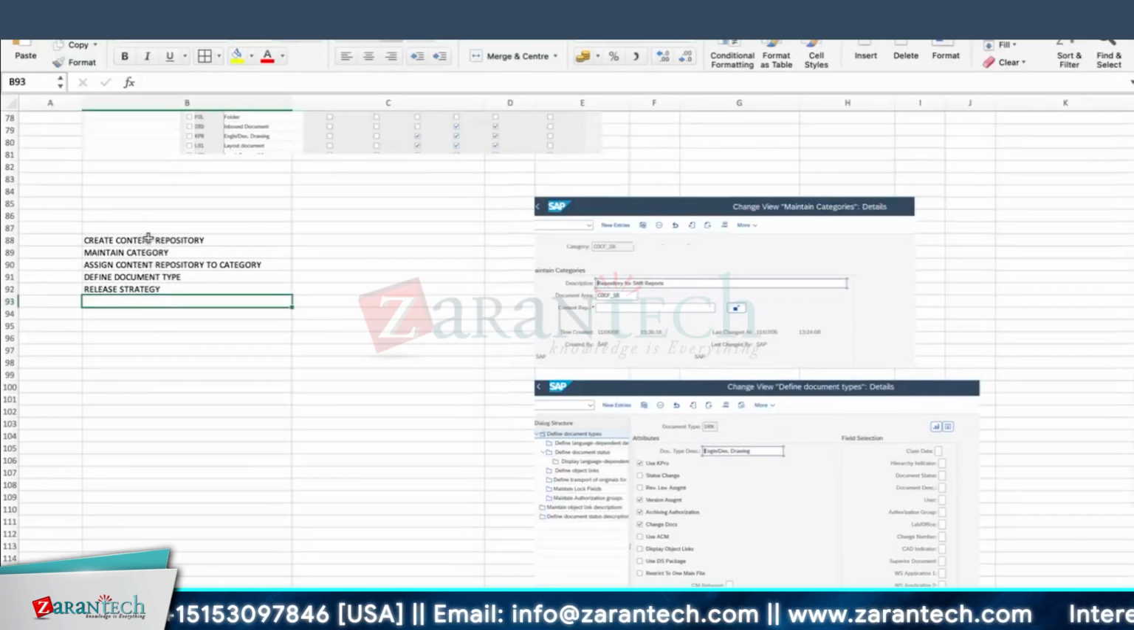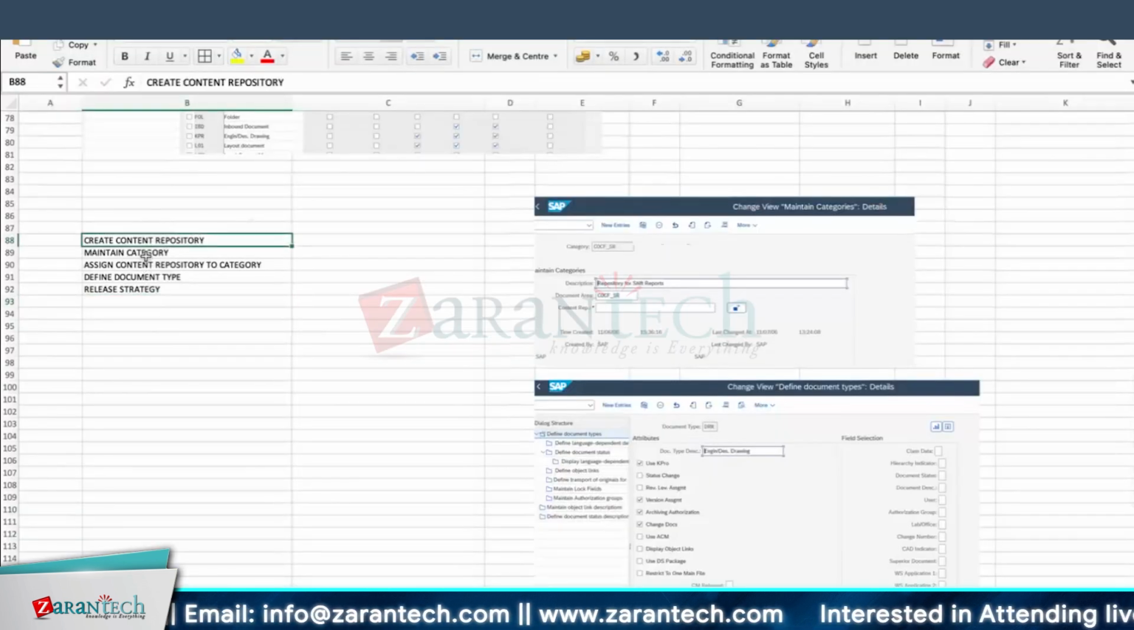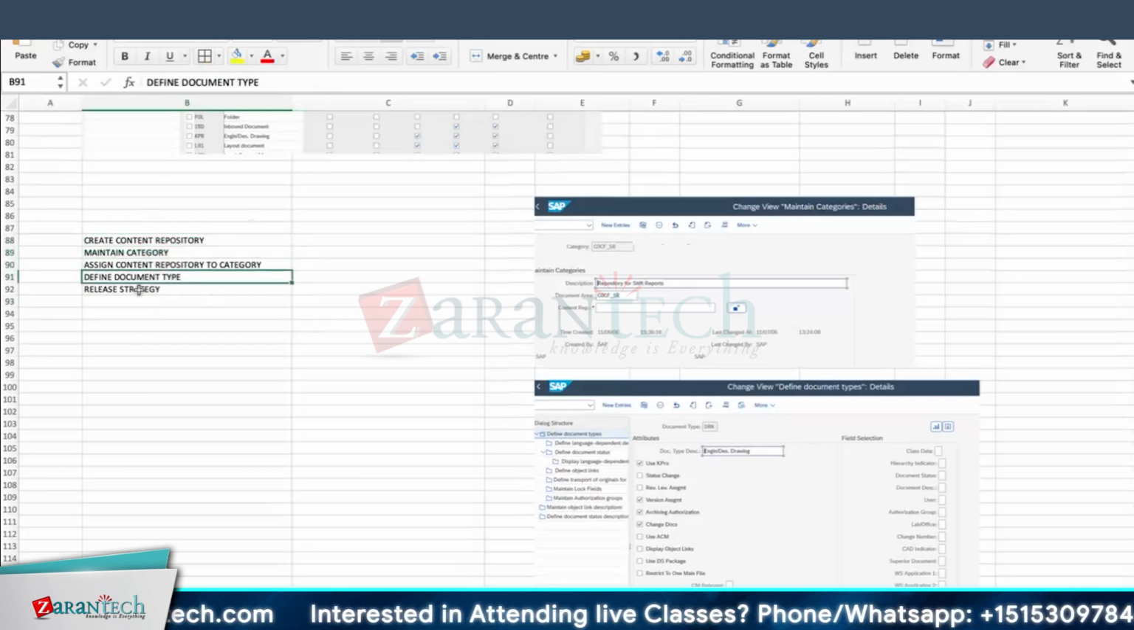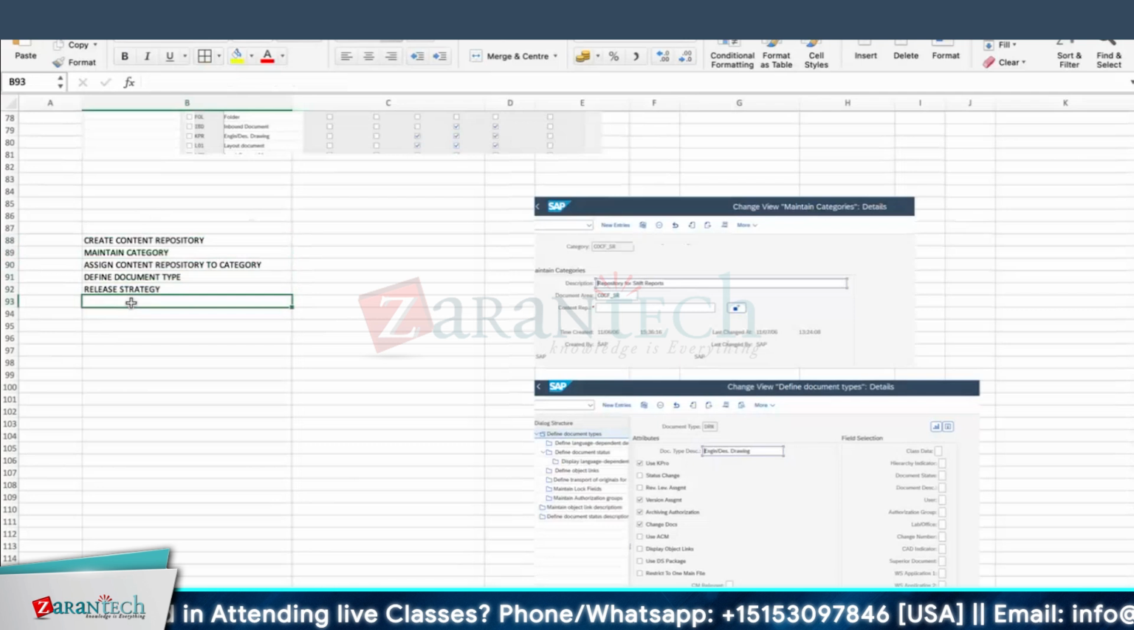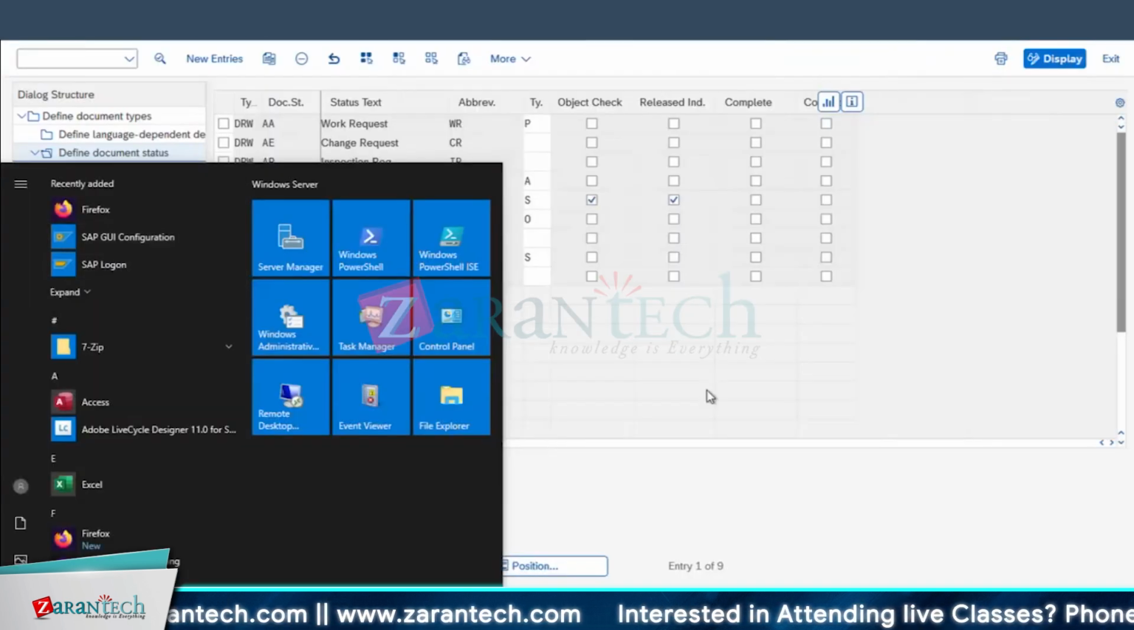So the release strategy is done. First, in the content repository, where you have to maintain the category and assign it, the document type, and the release strategy, whatever is there, we have completed it. Okay, the revision levels, all those things. Then statuses. Then you want to have number ranges for it.